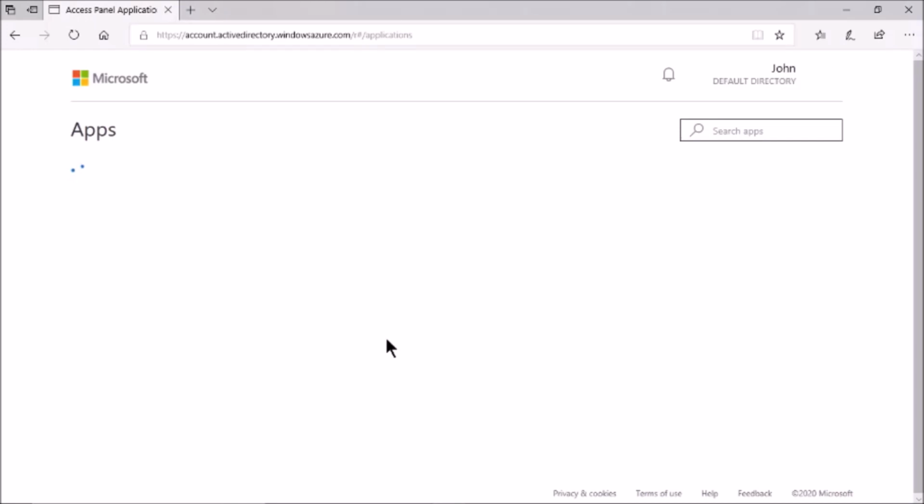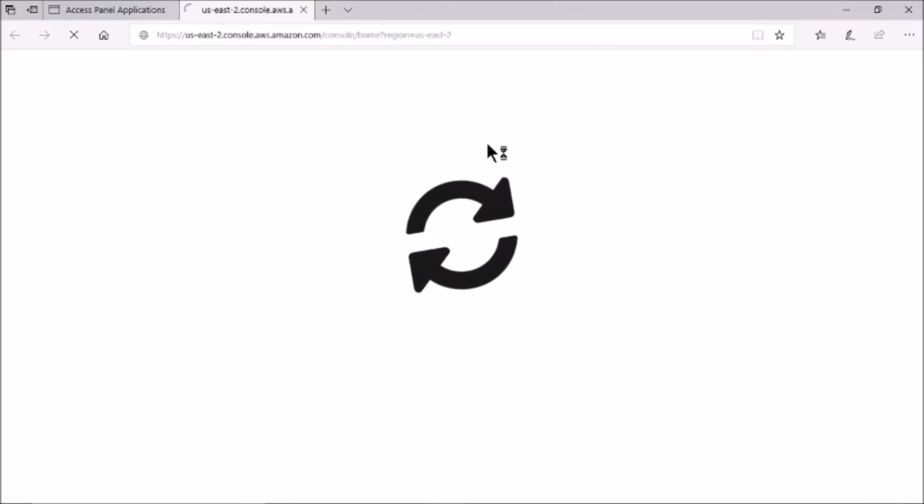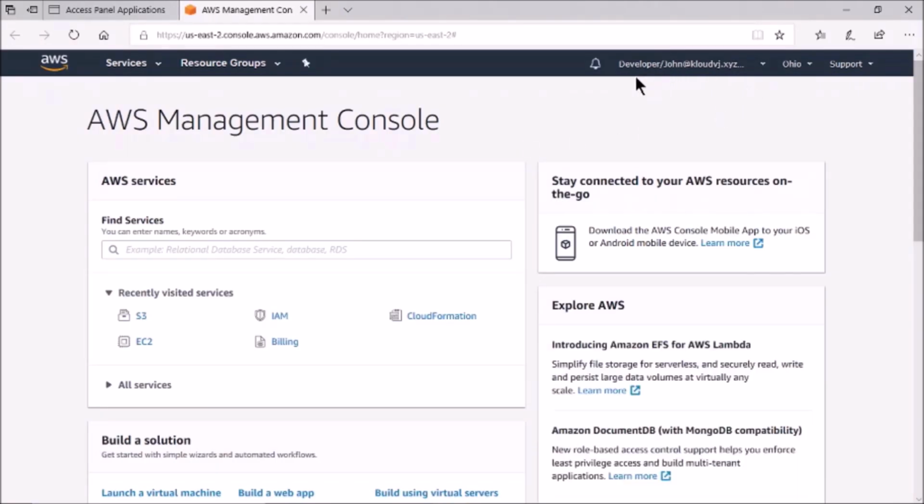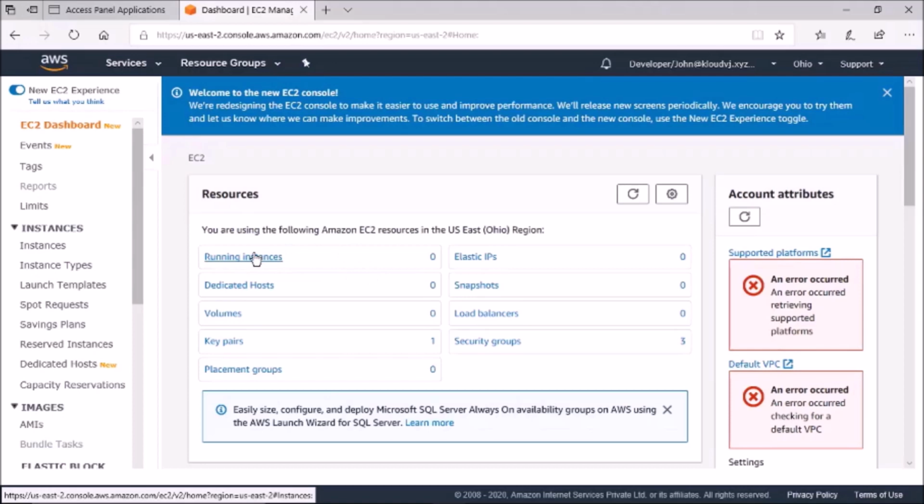There you go. John can see this AWS shared account which we published in Azure Active Directory. And John is able to log into the shared account using the developer role. Now the developer can only access EC2. So let's try, and John is able to see all this console.